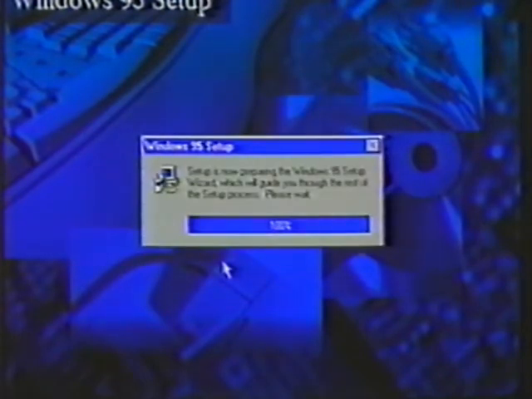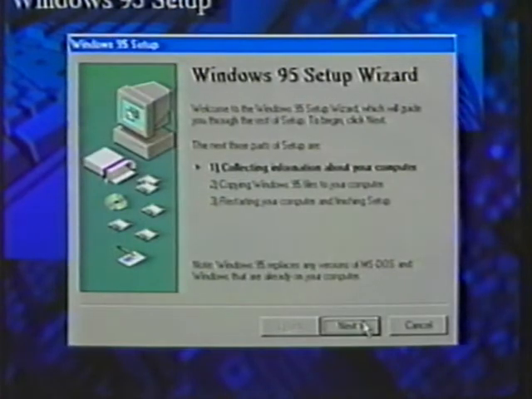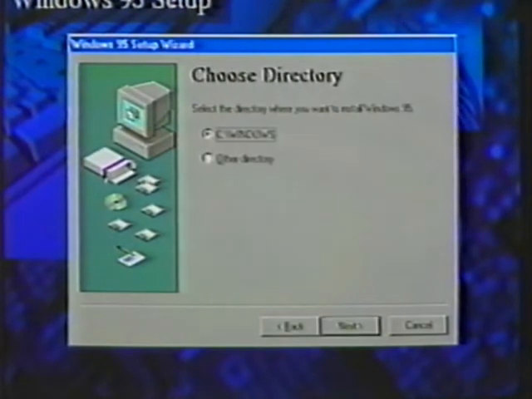Setup will then ready the Setup Wizard, which is a utility that simplifies the setup process and eliminates some tedious procedures. Next, choose where you want to install Windows 95. By default, C:\Windows will be selected, since this is the common PC procedure. Choose Next. Setup prepares the desired directory and also checks for available hard drive space.